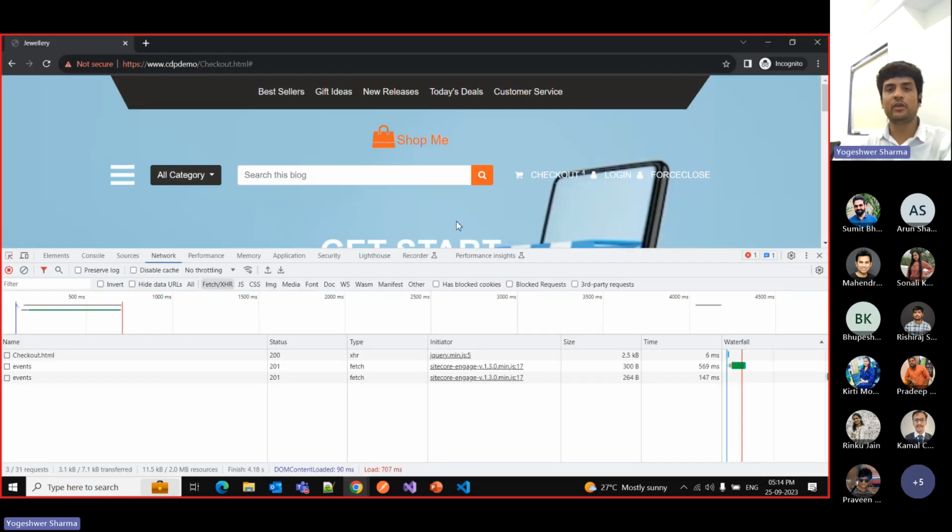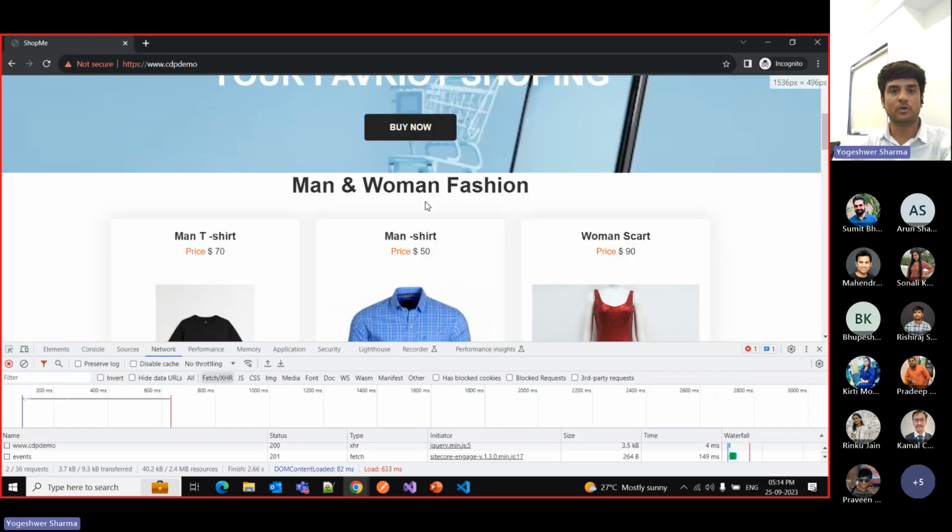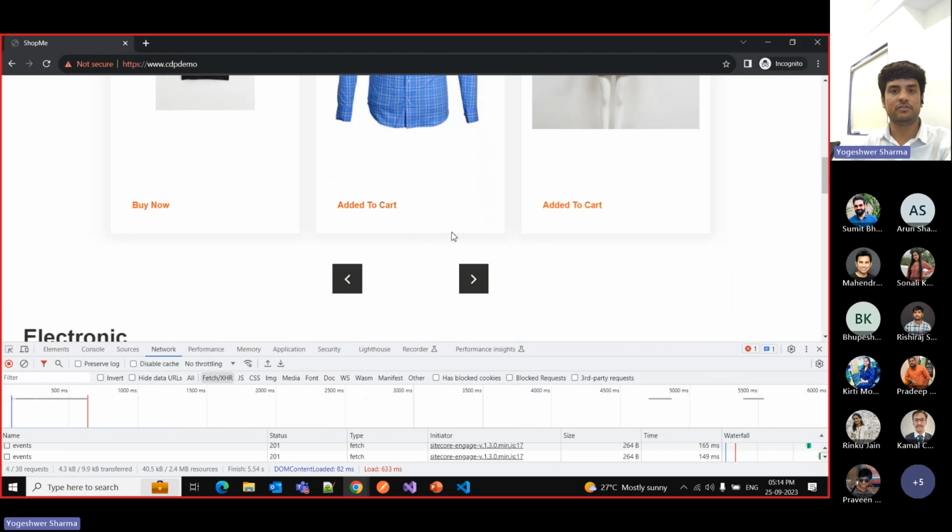Now we'll go with another session where the user will make a purchase and it will become the converted session. So for example, I'm going to the site and making some purchase.